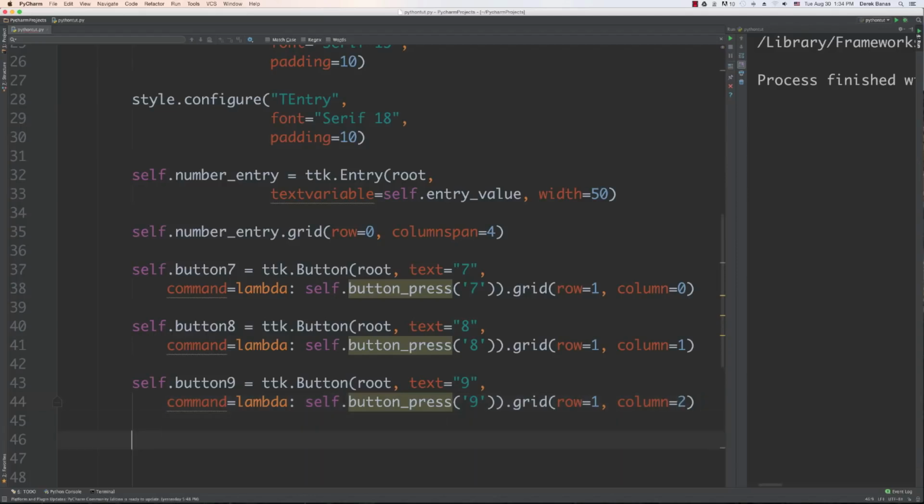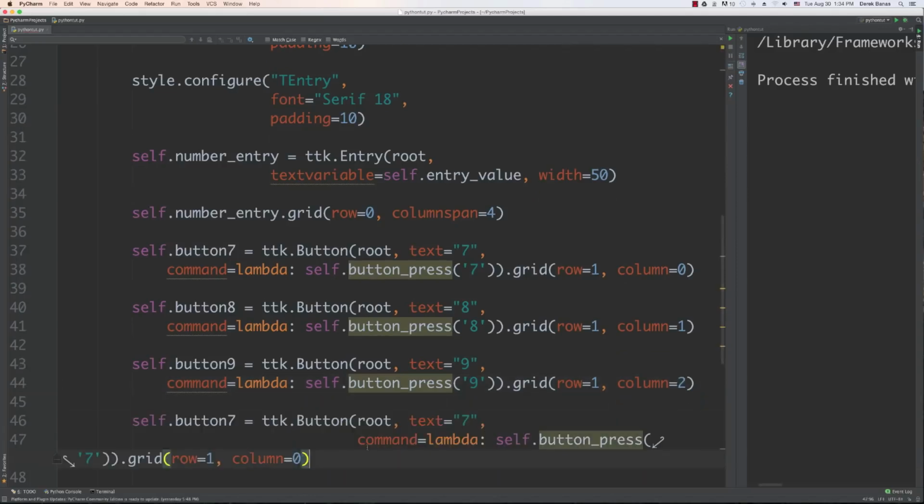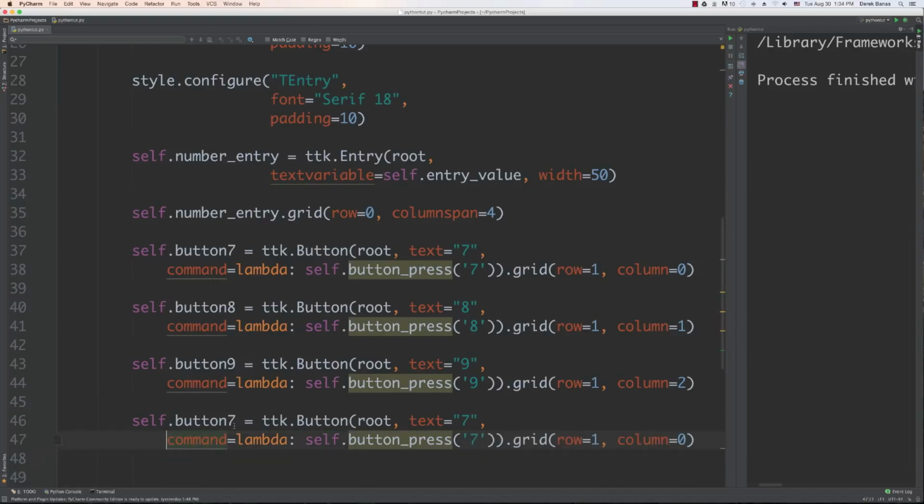And then we're going to have to do the same sort of thing for our division button, but this is going to be a math function, so it's going to be a little bit different. So I'm going to call this self button, and I'll call it div. And the text inside of here is going to be like this, and lambda.